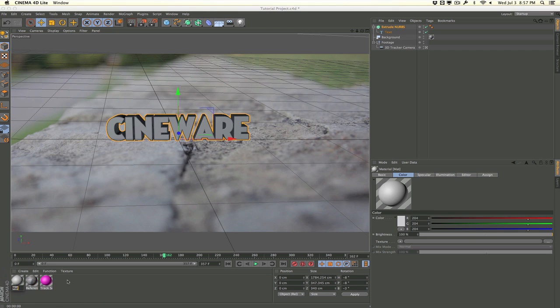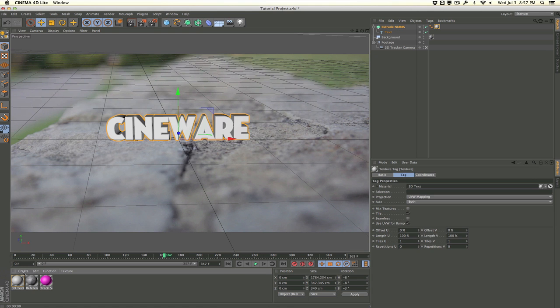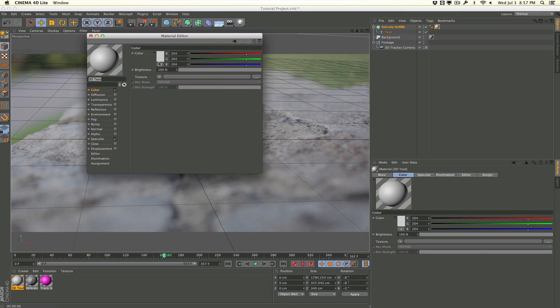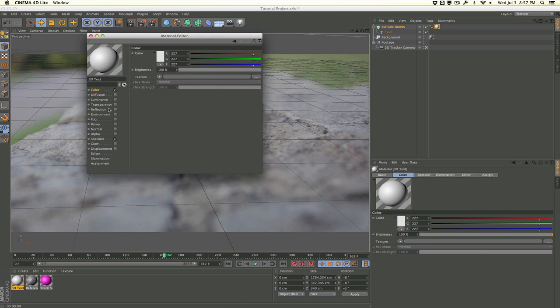And then we can apply a new material to it. We will call this 3D text. We'll drag the material onto the 3D text. It will hop into the editor here, and we will maybe make it kind of a white color. Maybe we'll add some reflections.